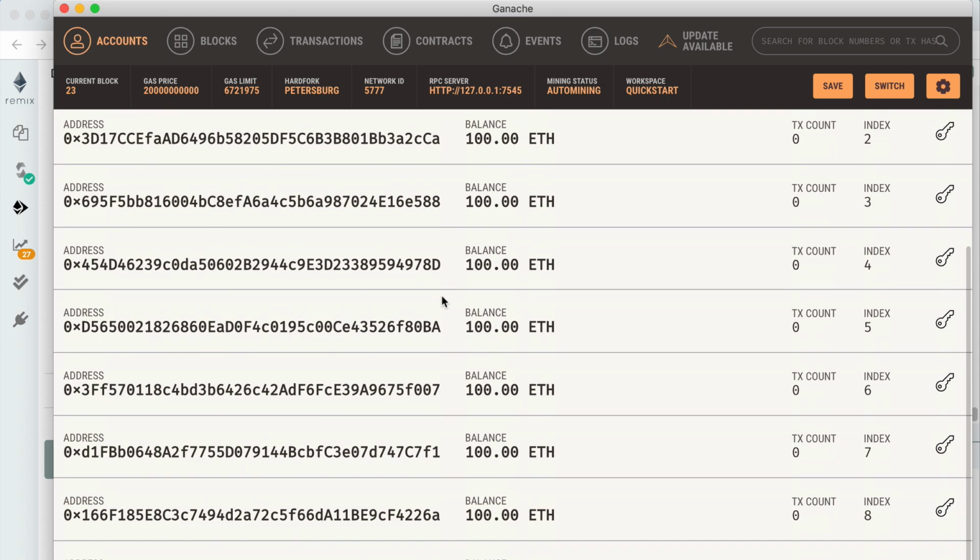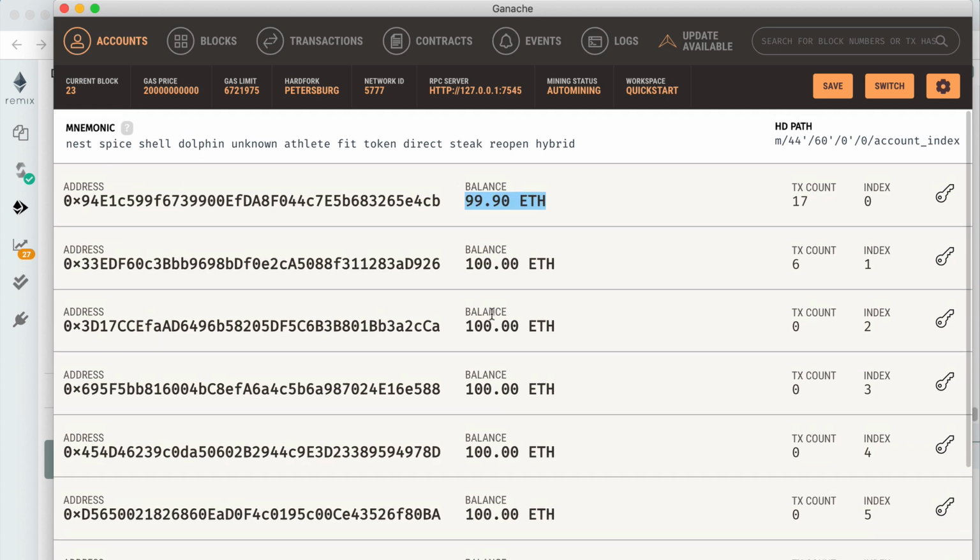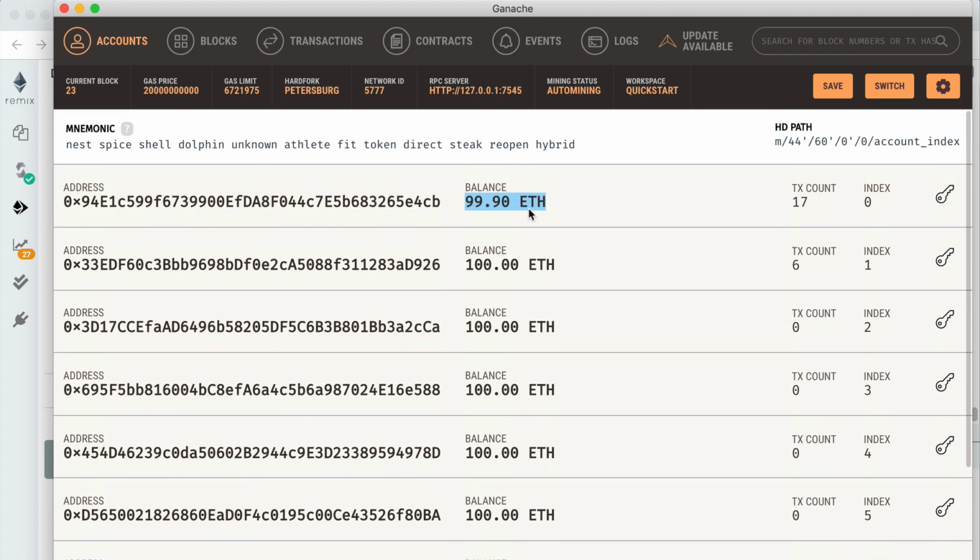Yes, if you open Ganache the first time, if you're new to this, this gives you 10 accounts for free. Each one has some fake ether in the account. This isn't worth anything on the main Ethereum network.